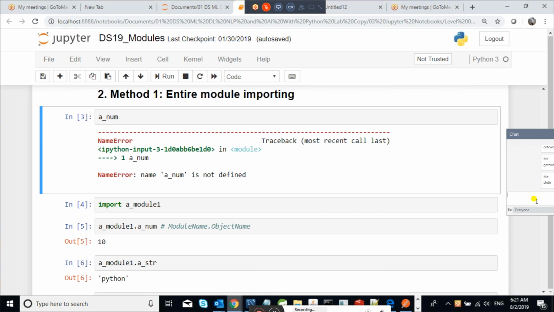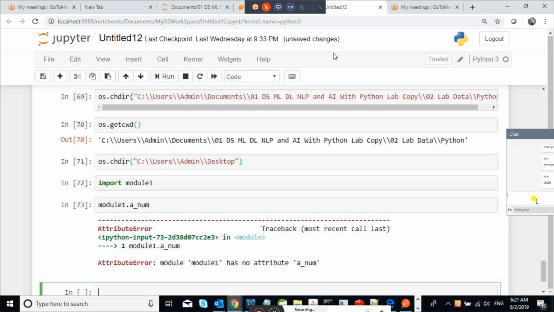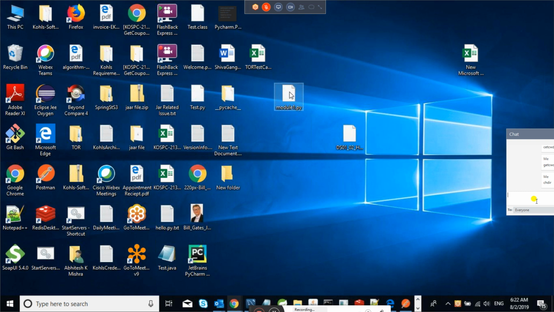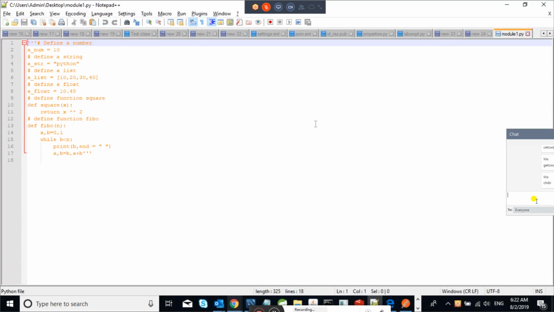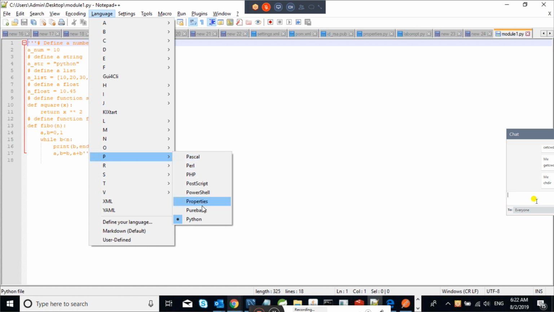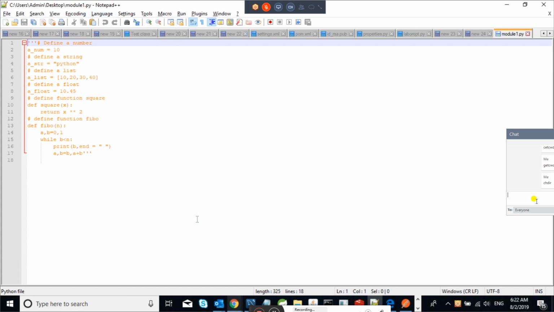Let me check why we are not able to get it. No, my module name is module one only. So a_num is here. I want to show it in Python.